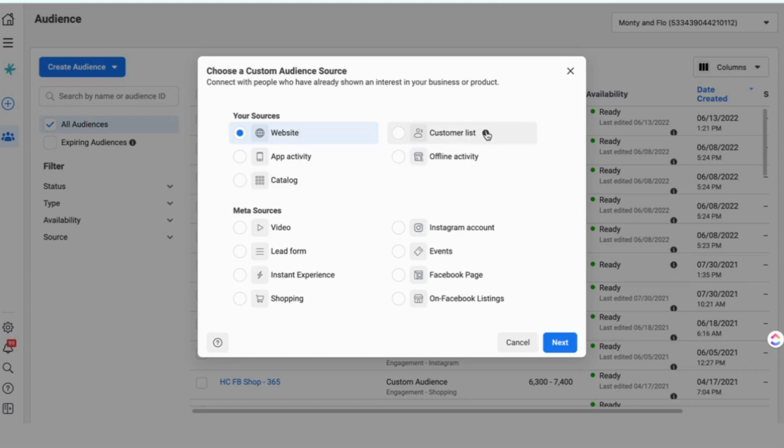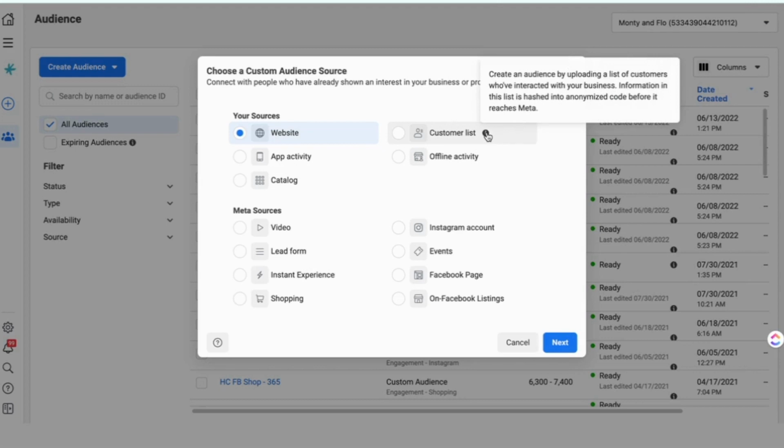Over here, we've got the opportunity to actually upload any lists that you have within your business. It's all very safe. As you can see there in the pop-up, it says information in this list is hashed into anonymized codes before it reaches Meta. So there's no danger to the security of your customer data. It's best to only use data where people have opted in to your marketing so that you've got everything covered.